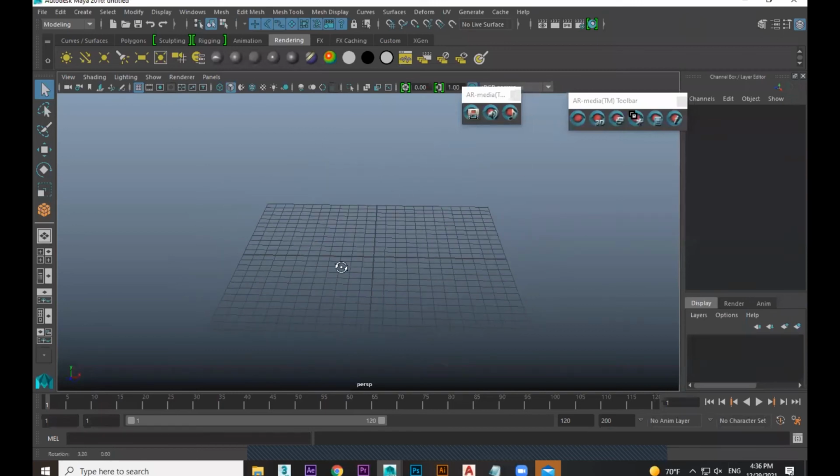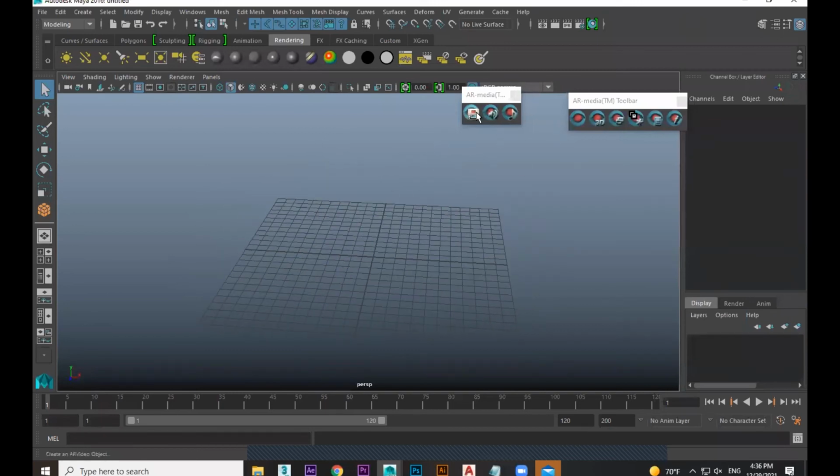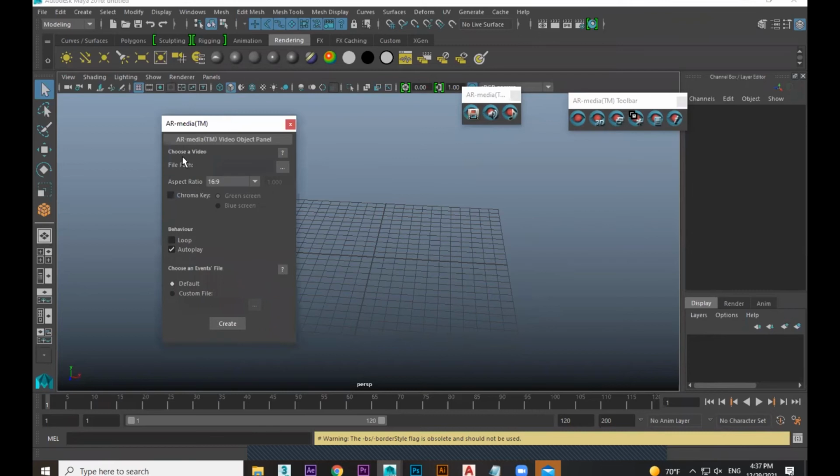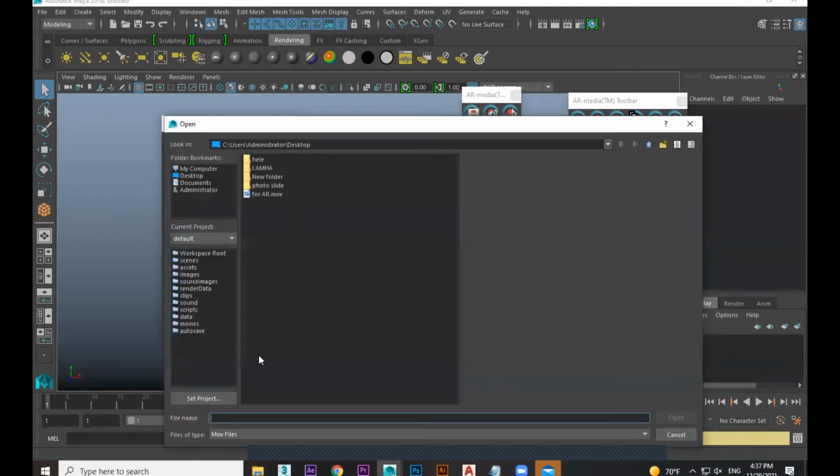Here, what we're going to do, you need to click on video. When we're doing video, click on the video. So you get a window over here. In this window, you have to choose a video from here. Okay, see the file path. So click over here. You can see MOV files, MPEG, and AVI files.